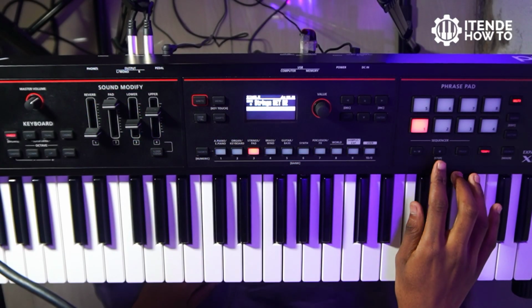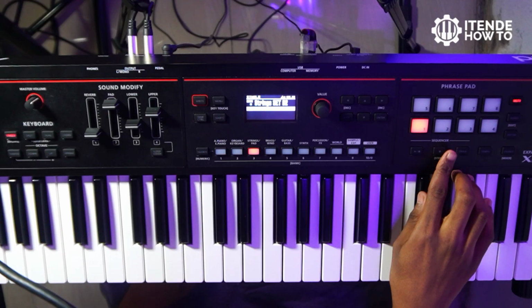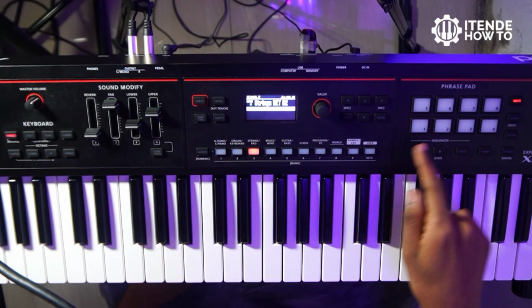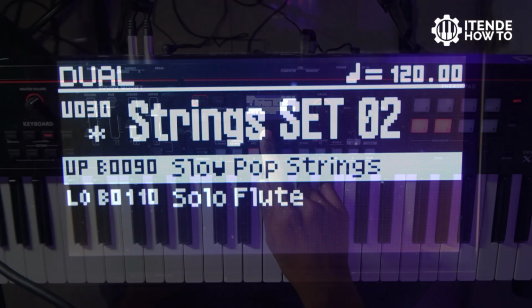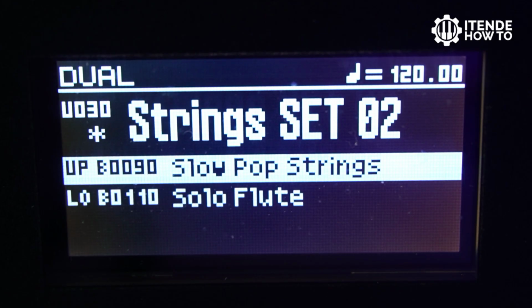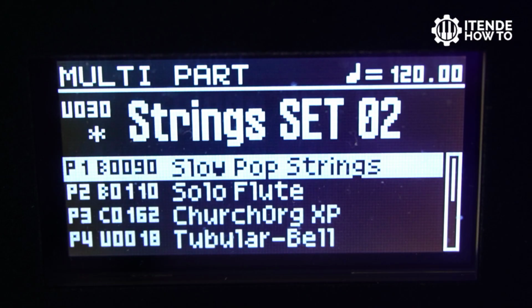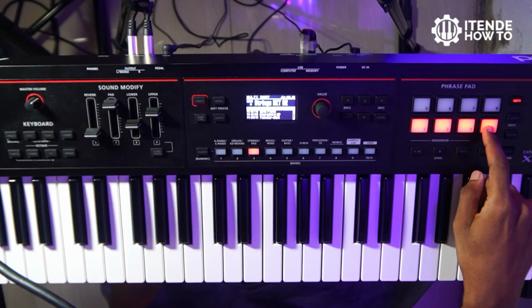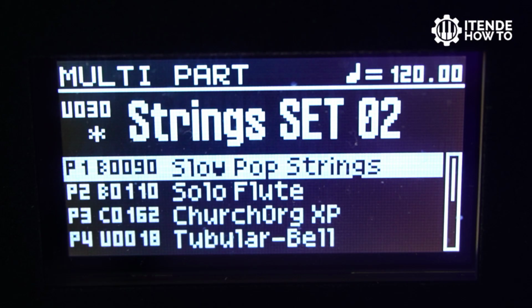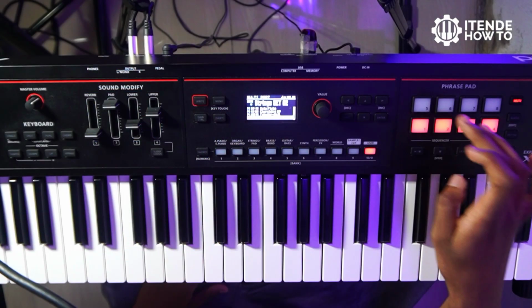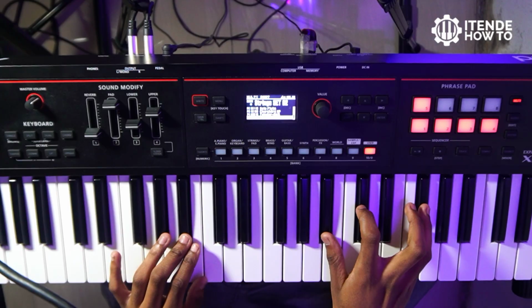Then again, to enable the number 2 tone, you have to press number 2. Then my solo flute has been enabled. Then let's press number 3. Let's press number 4 for our tubular bell. Let's press number 5, which is our choir.